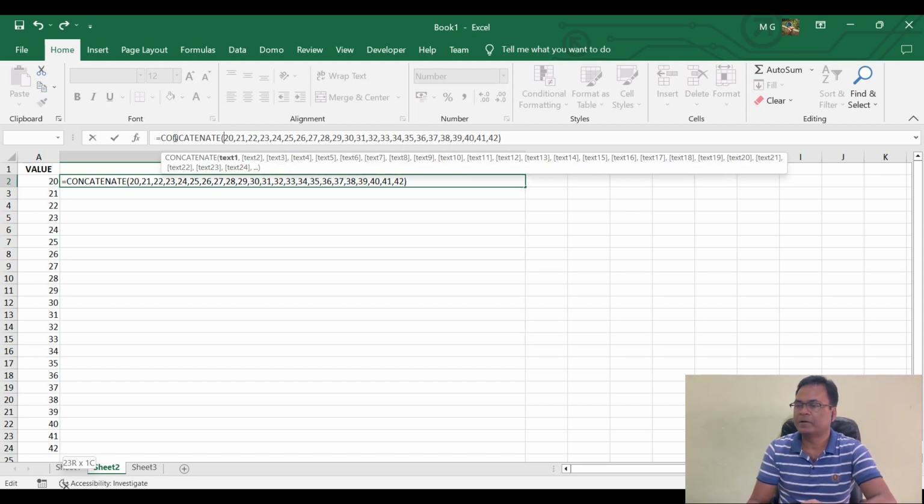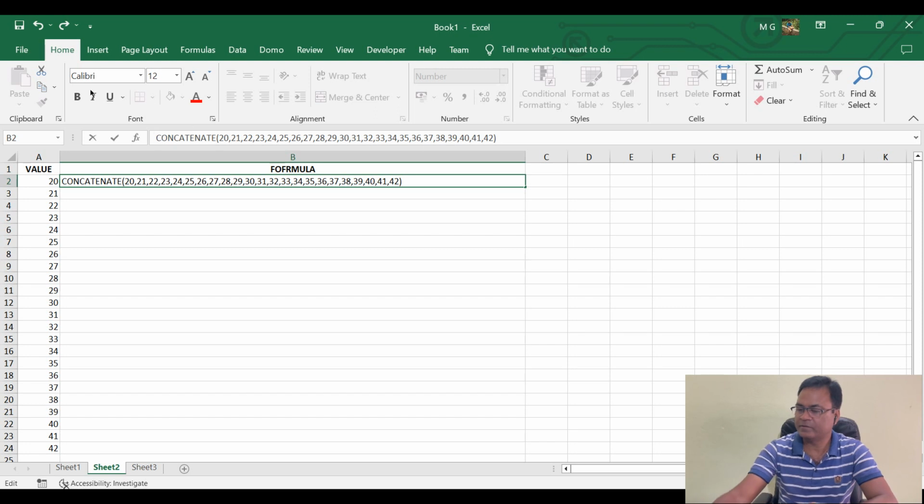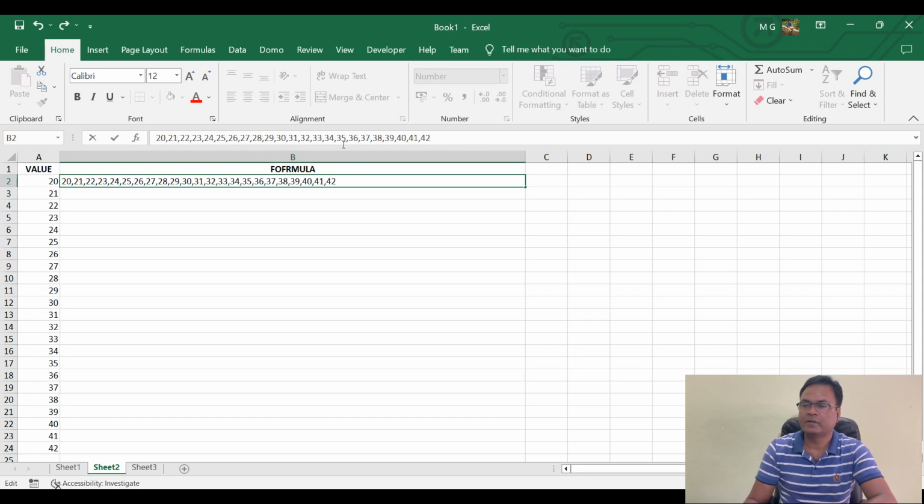Then remove the curly bracket from both sides. Then remove the equal to symbol. Then save it. Okay. Now you can remove the bracket as well.